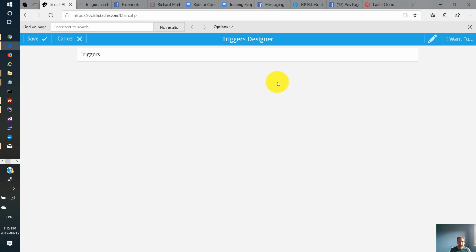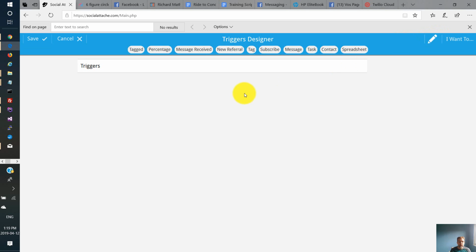Well, the first thing, we want to put this page into edit mode. We're going to click up here. Now that it's in edit mode, we can drag and drop these items onto the page. Now, some of these items are actions that have occurred, and some of them are our responses to those actions. So what we're going to do now is wait for a message to be received.